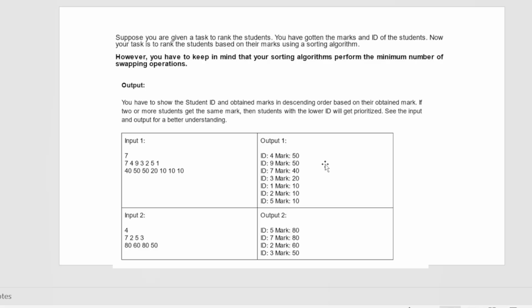Now look, if we look at the output, we see that the largest marks, 50 in this case, come first. So we have two 50s. Now if I look at the IDs, the ID 4 comes before the ID 9. Again, we have 40, 20, and again we have three 10s. The lowest ID comes first. I hope you've understood the problem. Now let's get to the solution.